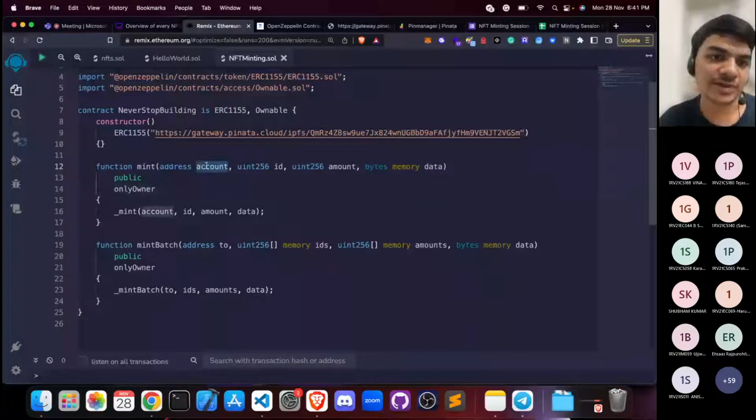Will this work if I send 40 addresses to this particular function? Will it work? No, it won't work. You need an array for that, I guess. Yeah, you need an array for that.